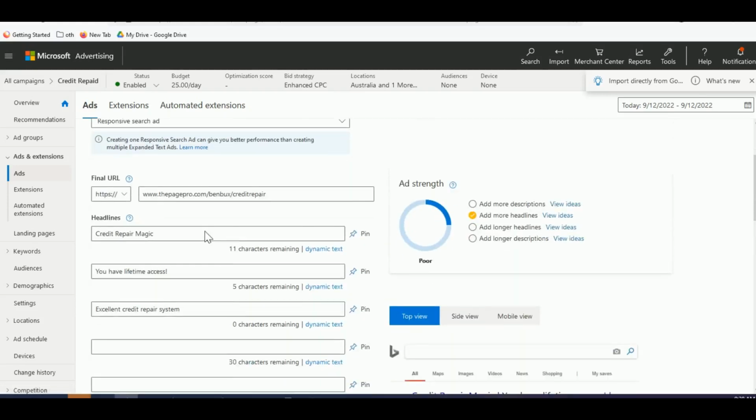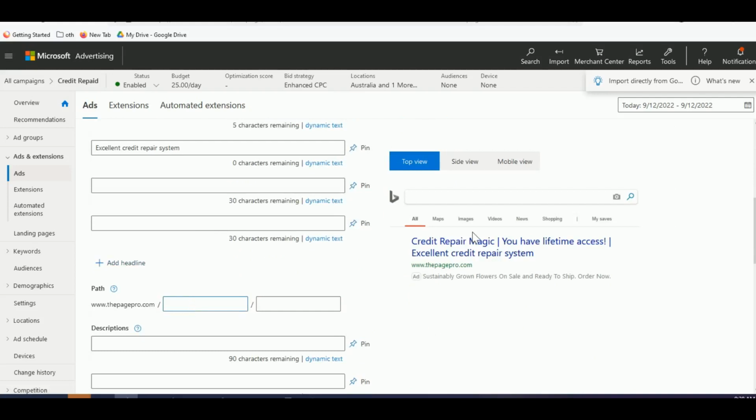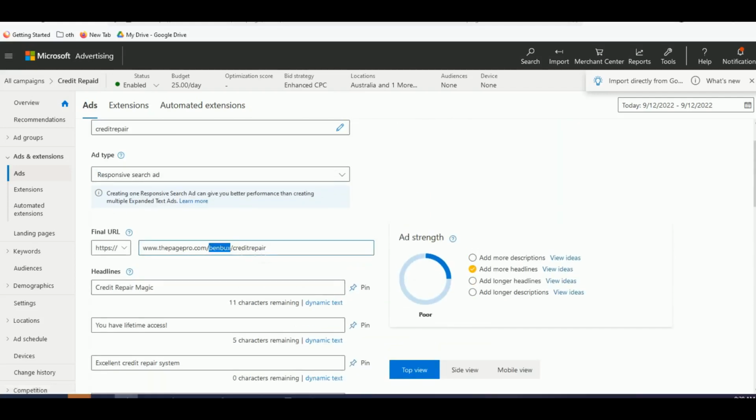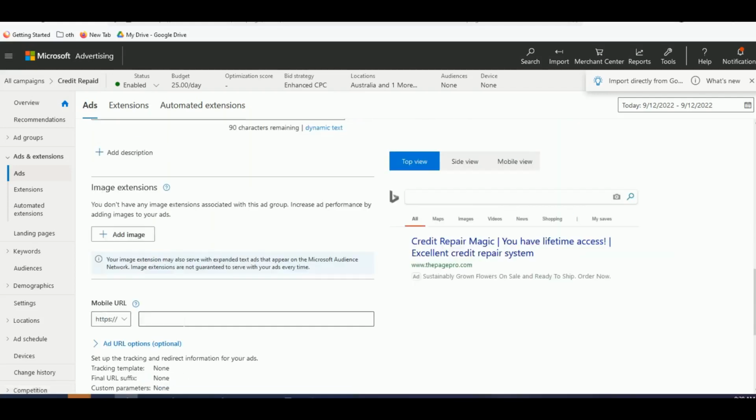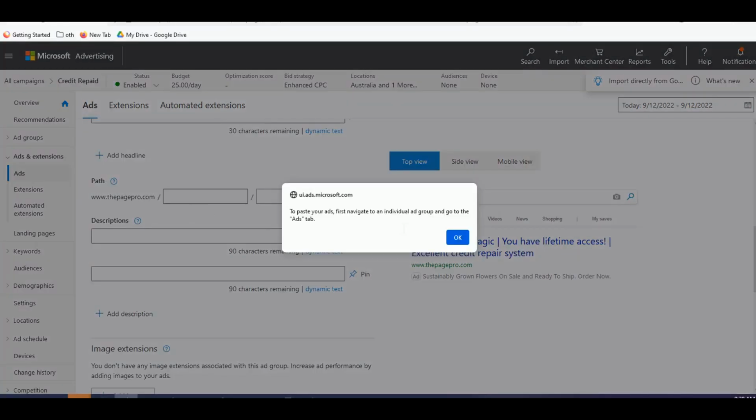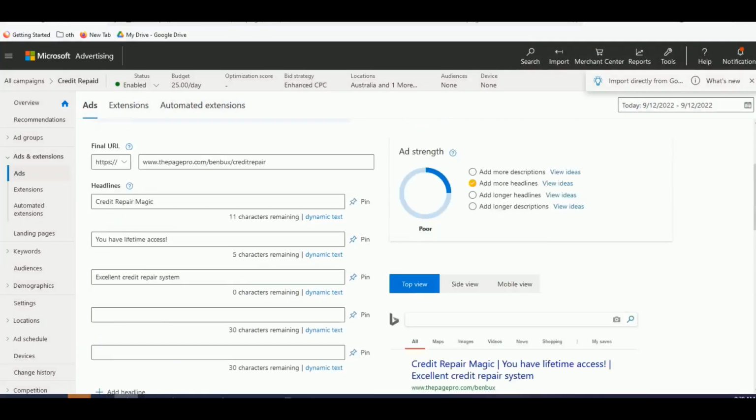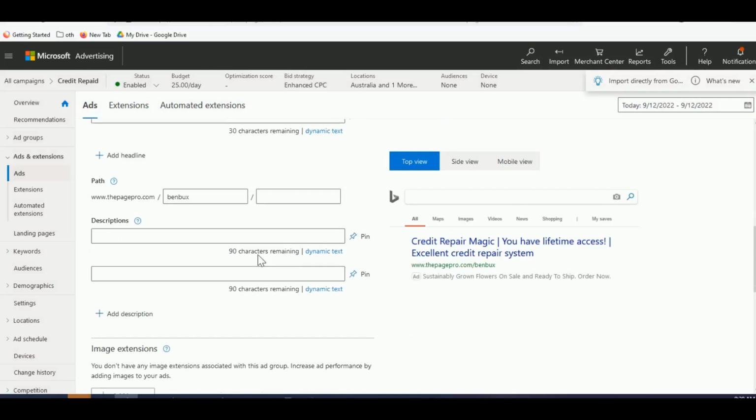pagepro.com. Now here you can type the path. As you can see, you have your username, and you have this, so that it also appears in the ad, because some people don't like to click the ads themselves. They will just type the URL. In that case, you'll also save some money, because if they don't click your ad, you don't pay here in Microsoft Bing Ads.